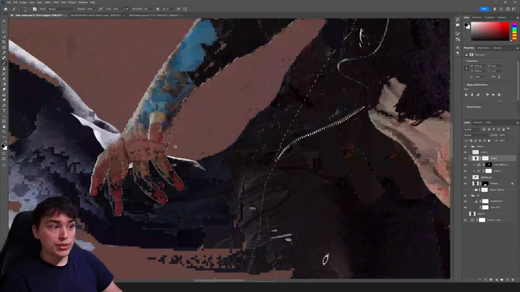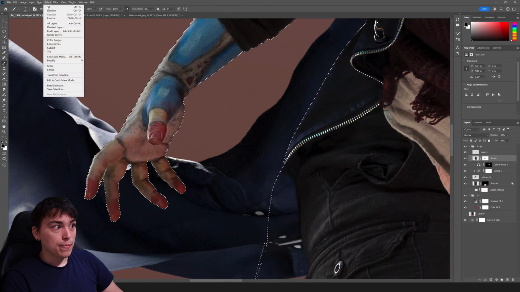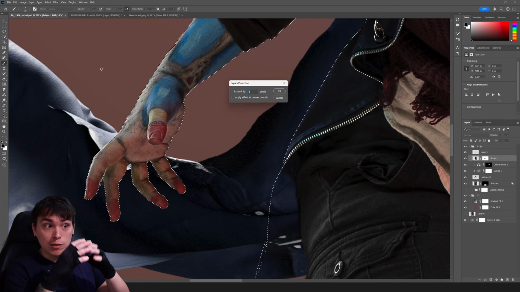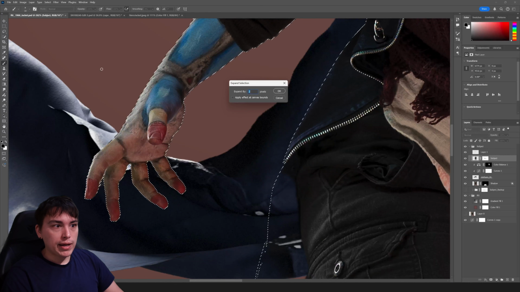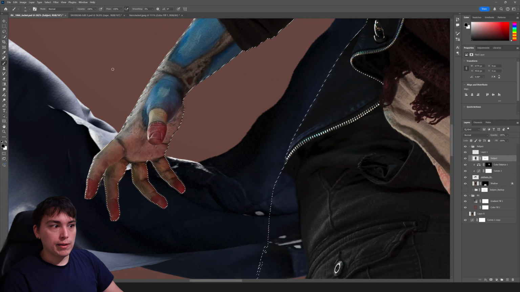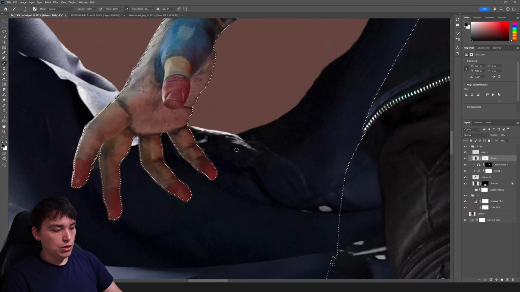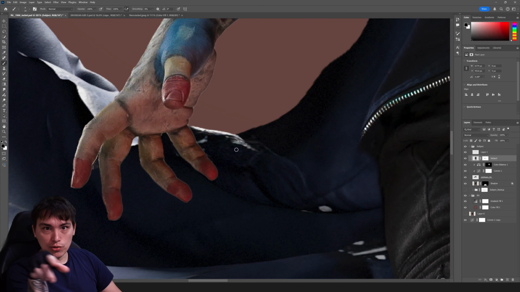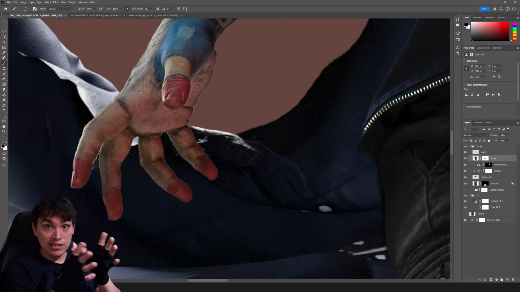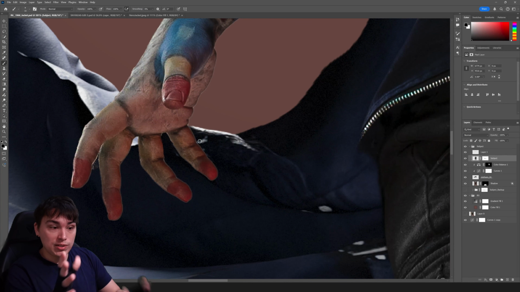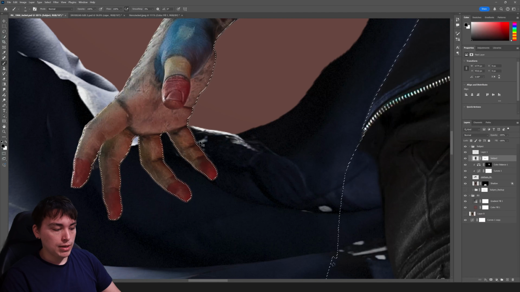And now what I can do is go up to Select, Modify, and Grow or Expand. And I'm going to expand that selection by, let's just say, 2 pixels. Hit OK. If I press Control or Command H, it's going to hide those little marching lines of the selection. I still have the selection enabled, I just don't see it. So if I press Control H again, you'll see it.